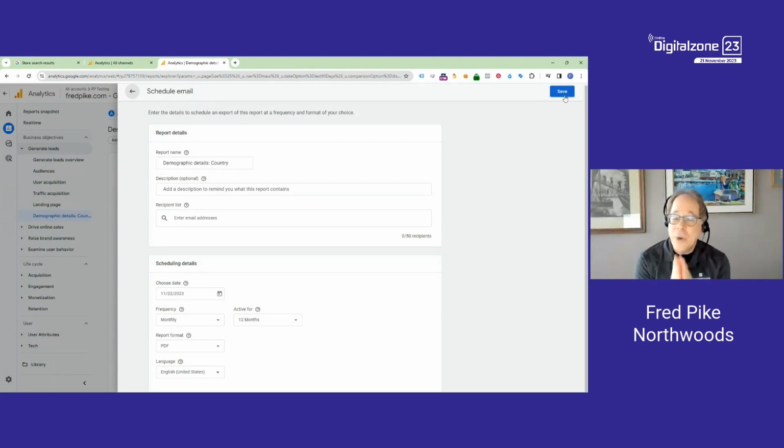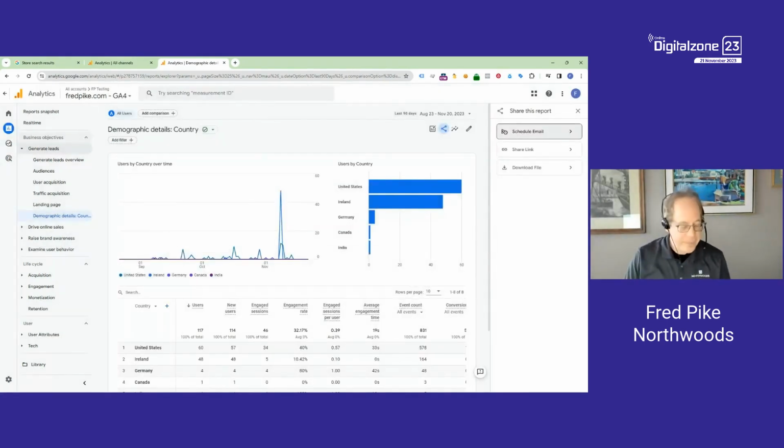And again, you can customize this report so that when it goes out to whomever you're sending it to, it is unique, specific to your website, your instance, the things that are important to you. I love this. Thank you, Google. There we go. All right.